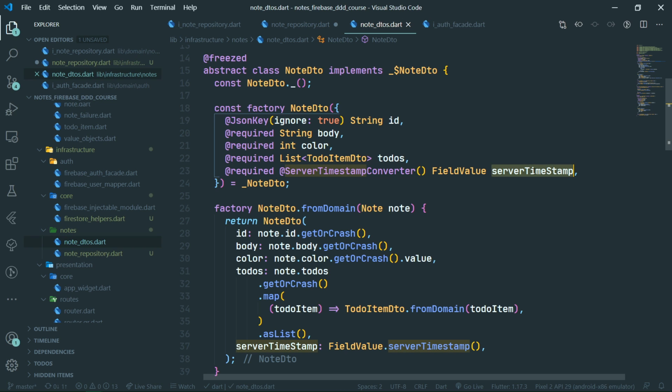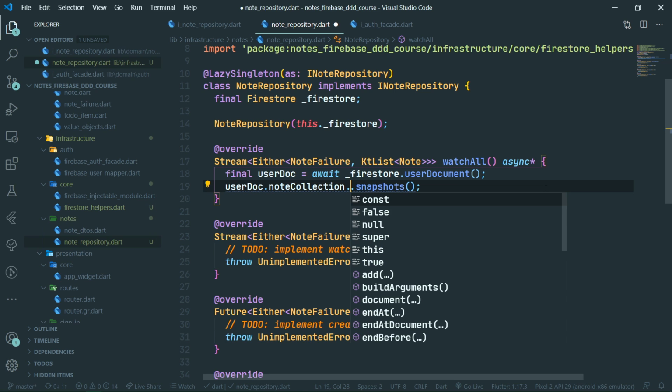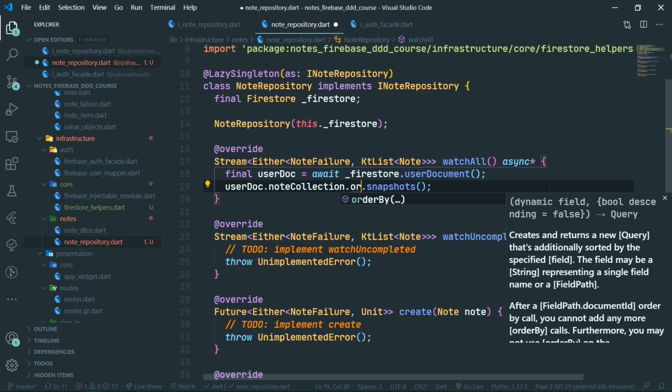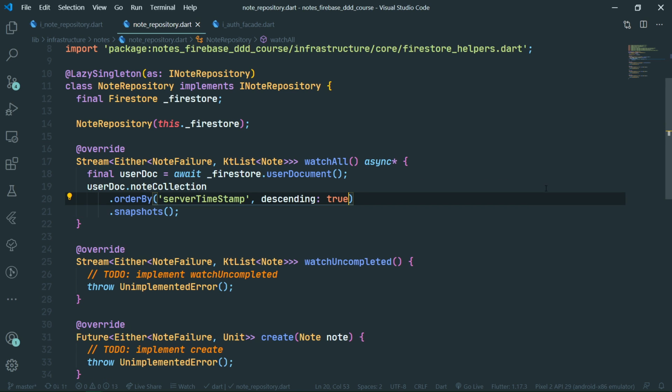So let's do just that. We're going to copy the server timestamp name, and before calling snapshots on note collection, we want to create a query, and we want to order the documents by nothing else than server timestamp, and we want it to be descending, so descending true. Awesome, right?